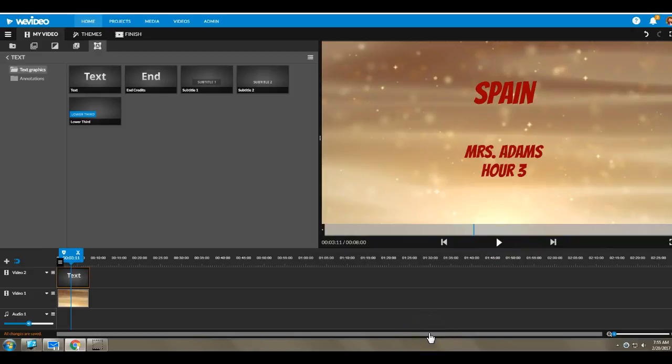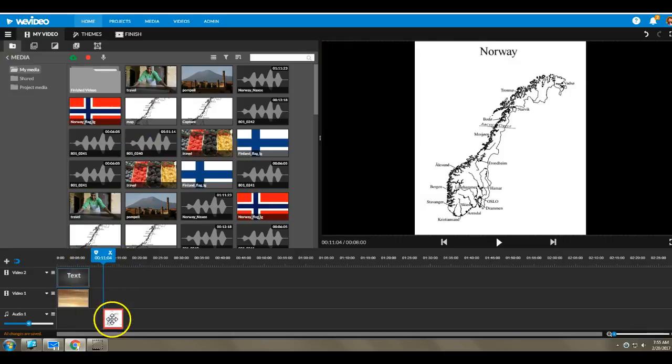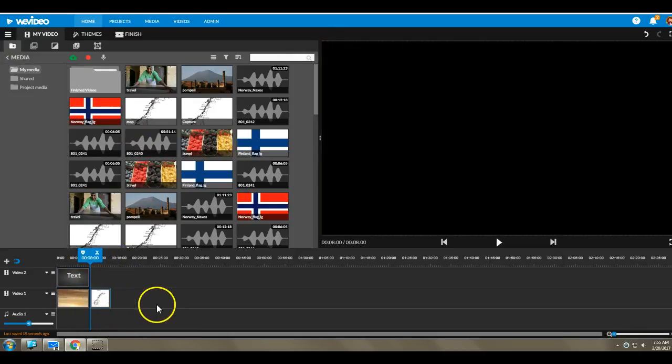Next, I need to have my map. So I'm going to go back to my media. I'm going to find my map. I'm going to drag this down to the second column, video 1. I also need my flag. Same thing. I'm going to drag this down. I need to have the population and GDP with my flag.